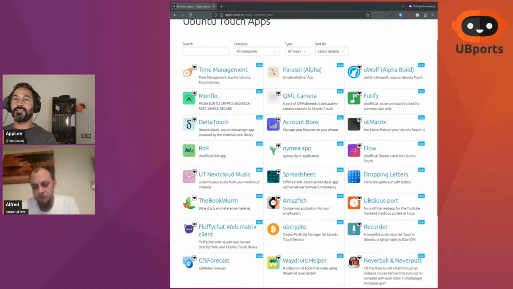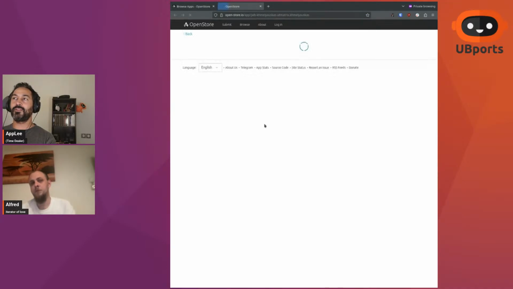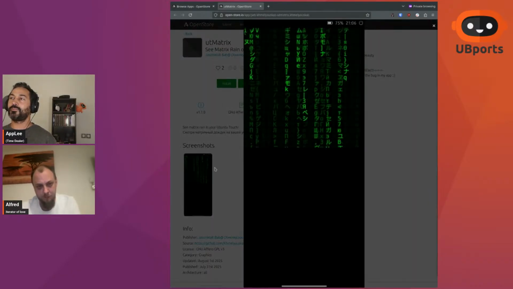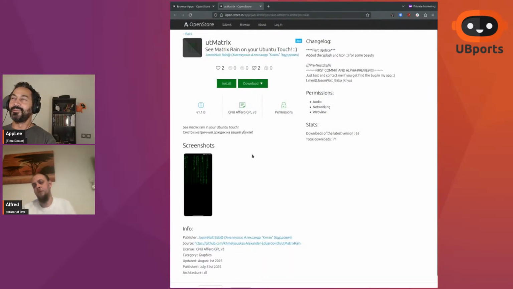Then we have the updated apps. Thanks for all the continuous support for your apps. It's not just put it there and then it will fall into oblivion. So that's great to have maintainers of their apps. Jason Waltz updated U-Matrix. Oh no, is it the first release? I think it's the first release. Last time it wasn't there. So this is the Matrix Rain from the movie that is now 26 years old.